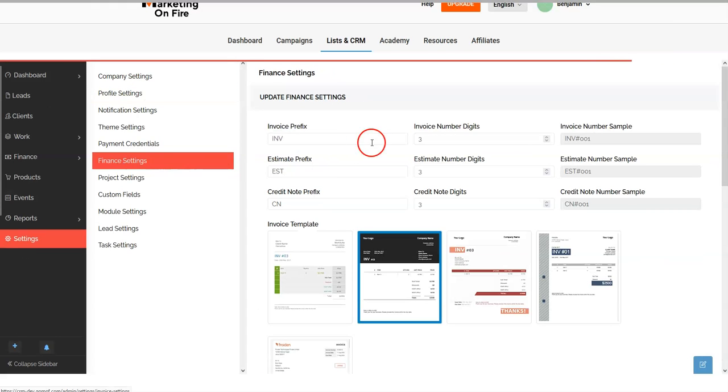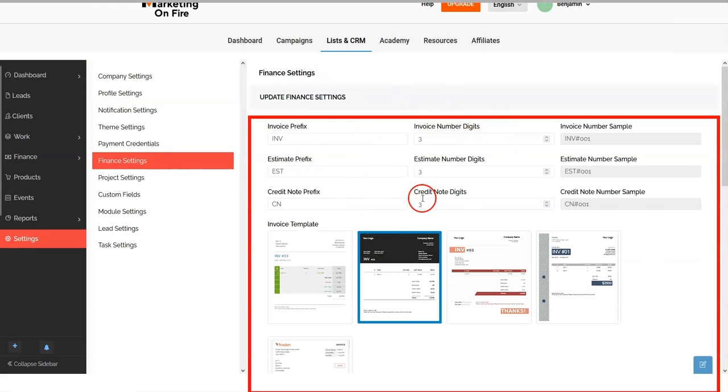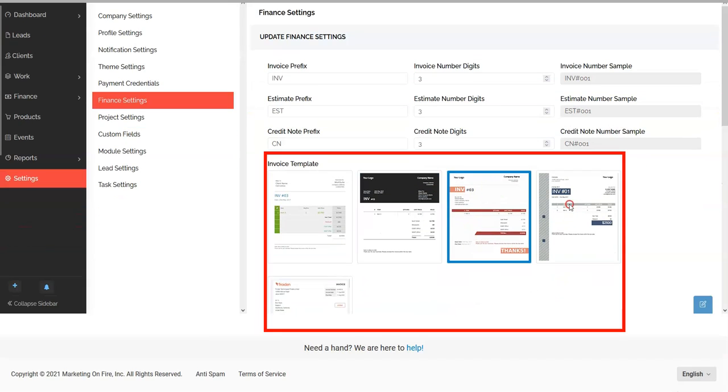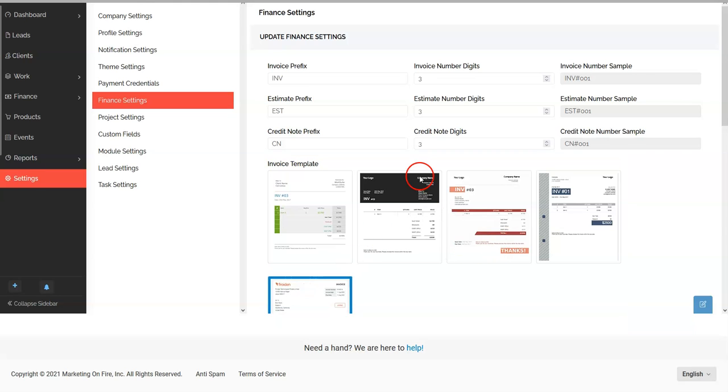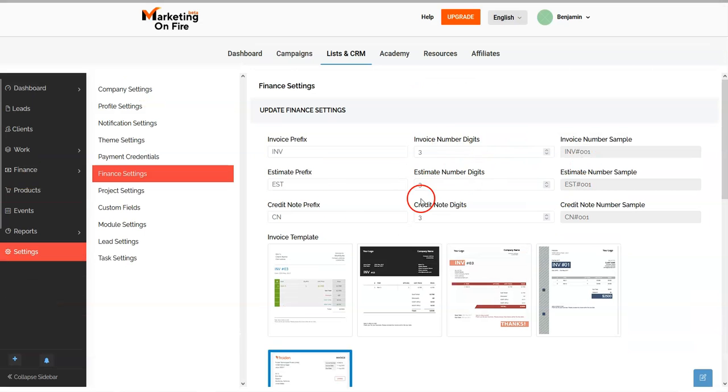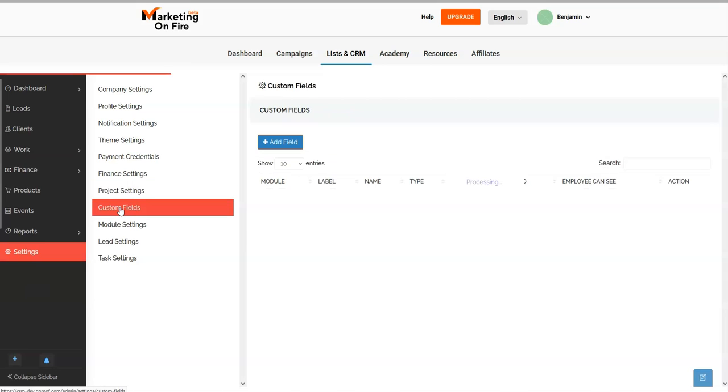In your finance settings, you can customize your invoice that you're going to send out to clients. You want to pick this one, this one, this one, or this one, whichever one you like the best. And all of this is configurable as well. If you want to add custom fields, you can do that here. I'll show you an example of that in just a minute.